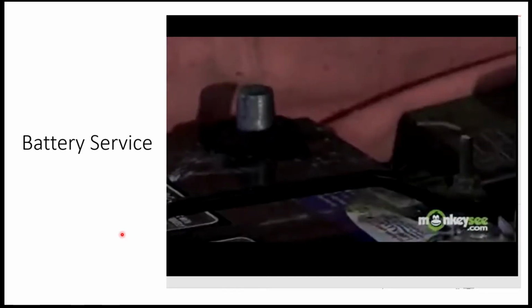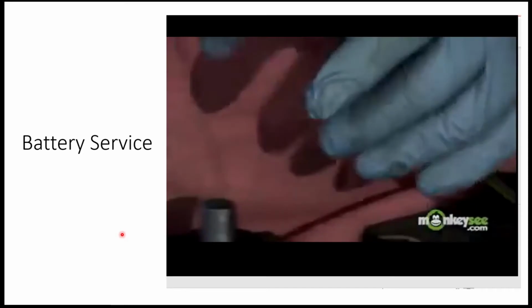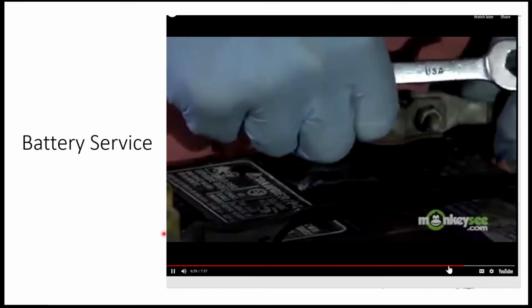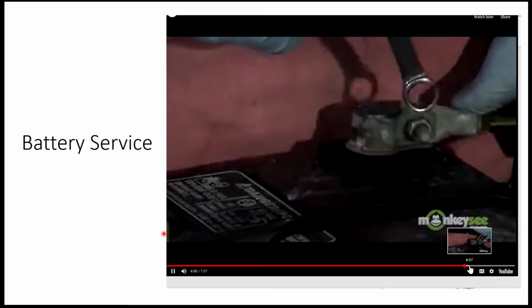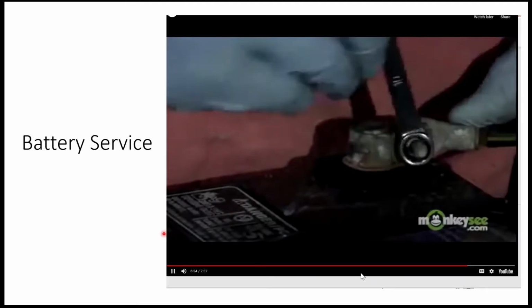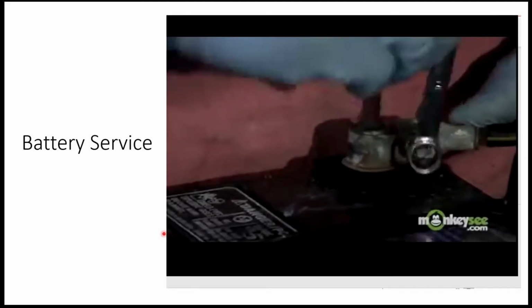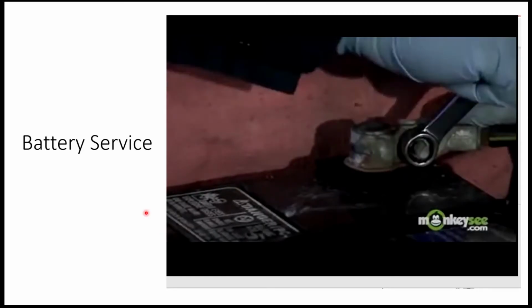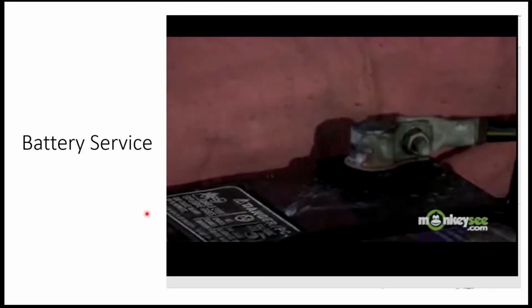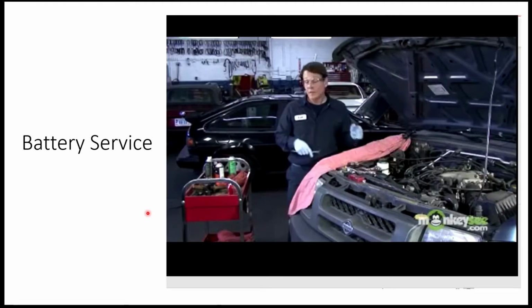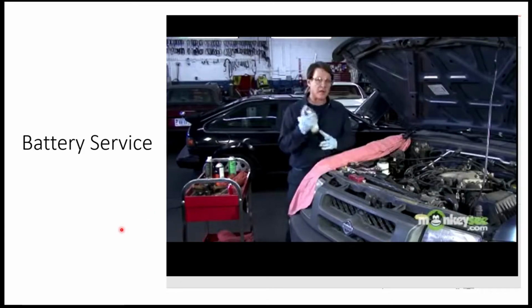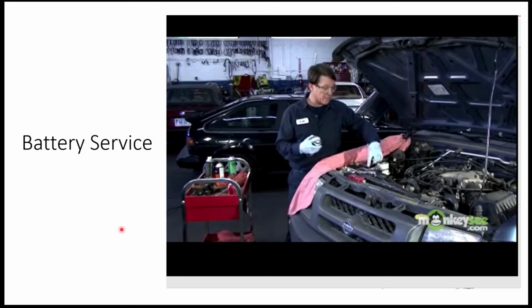Last but not least, the negative cable. All right, we've got our terminals installed. Now we're going to seal them. It's a battery sealer which you can get in an auto parts store, which will make a seal around the battery post, even further preventing acid from getting on the post.